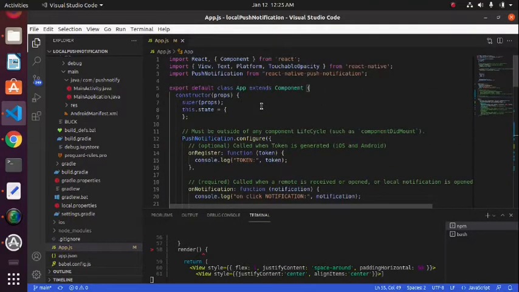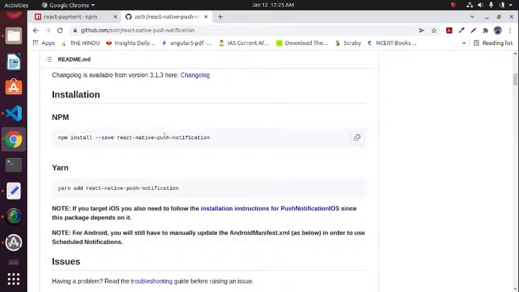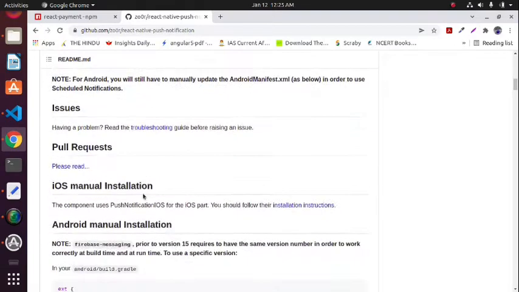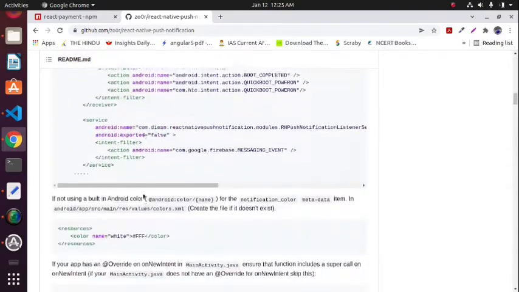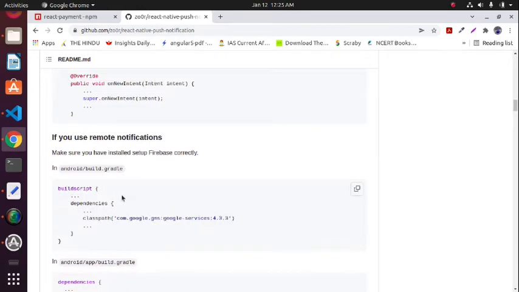Hello guys, today we are going to implement a local push notification in React Native without using any Firebase, and we are going to use a package called React Native push notification. We are going to first install this package and do the setups, and then we will try to implement a local push notification, and how to send a notification, how to schedule a notification, and how to clear a notification.